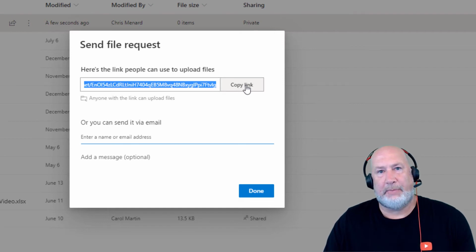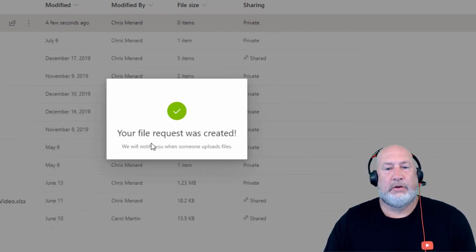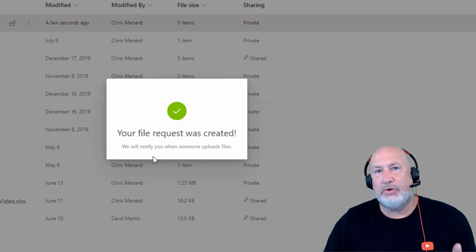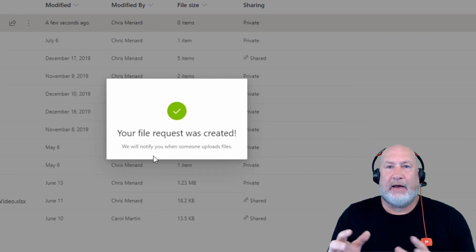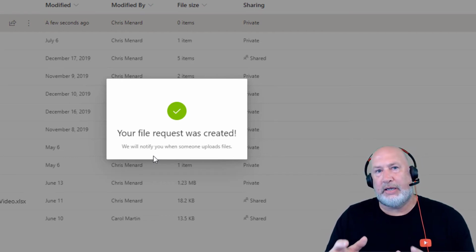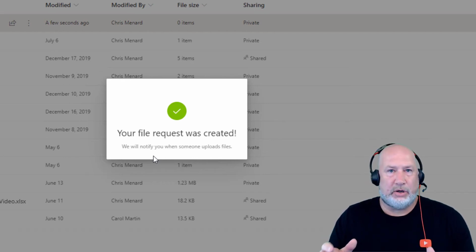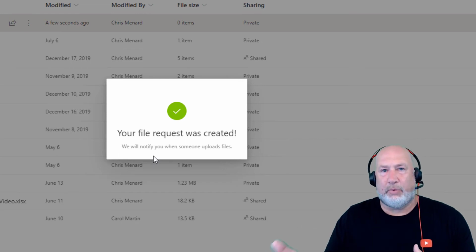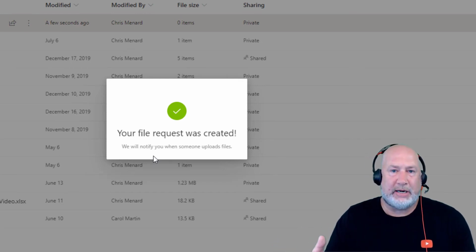So I clicked on copy link. I could add a message down below. I don't need to for this example, but I could. When I hit done, your file request was created. And you do get notified when someone uploads files. So from here, I've got that link. I could email it. I could send it as a text message. I could, if I wanted to, put it on a website. I could put it on a social media site.